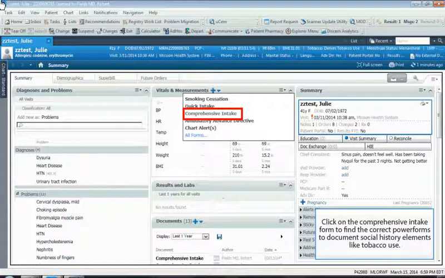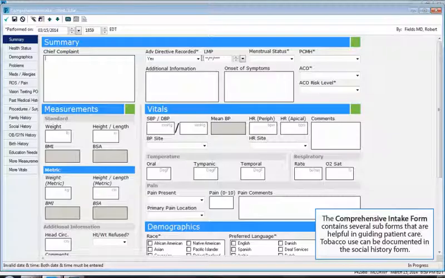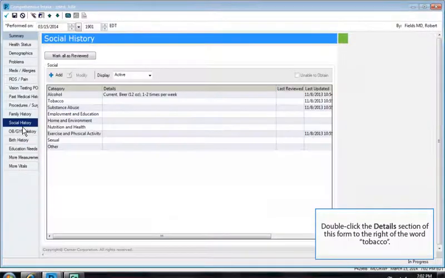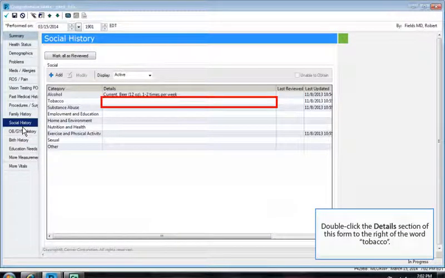Here you will find the correct power forms to document social history elements like tobacco use. The comprehensive intake form contains several subforms that are helpful in guiding patient care. Tobacco use can be documented in the social history form. Select Social History on the left. Double-click the Details section of this form to the right of the word tobacco.